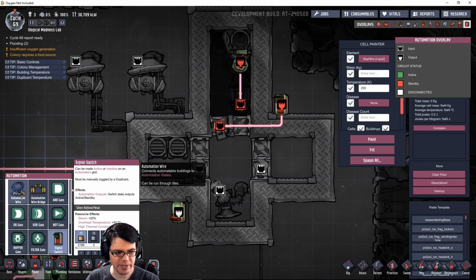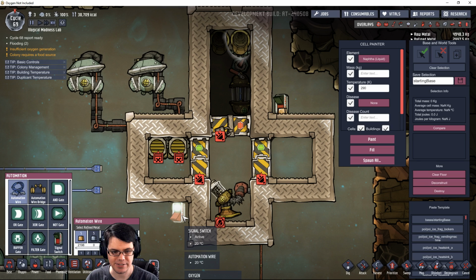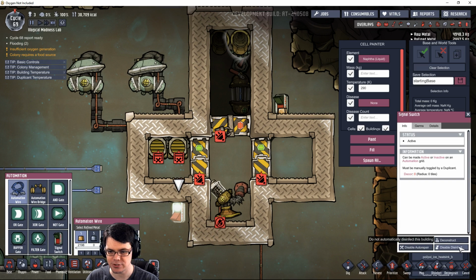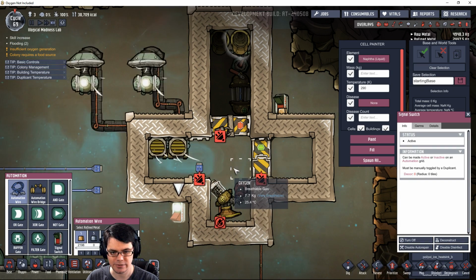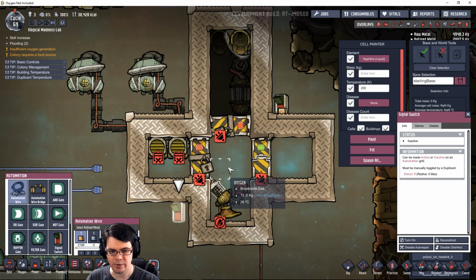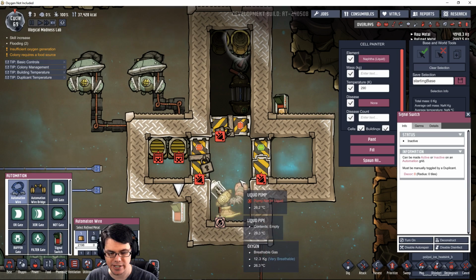So if I send an automation signal at this point, just kind of manually run this through its paces, that should allow all of this oxygen over here to fill in for this space. So I'm just going to turn it on and off real quick. Oops, I need to have it on a little bit longer, right? So there we go. We got 12.3 kilograms of oxygen inside of here.